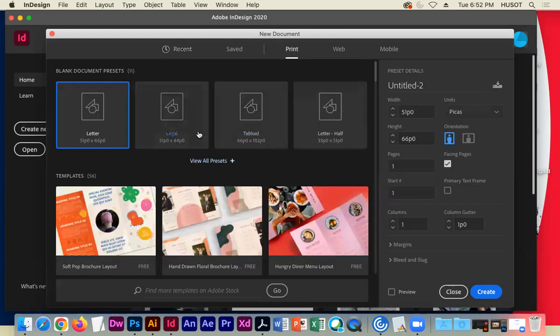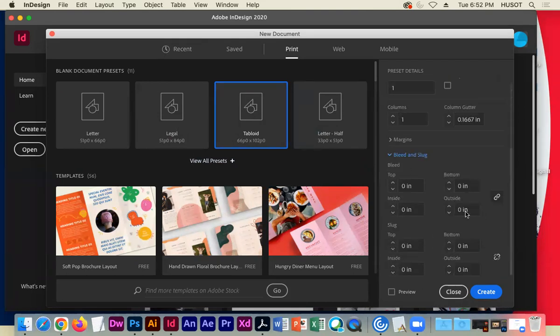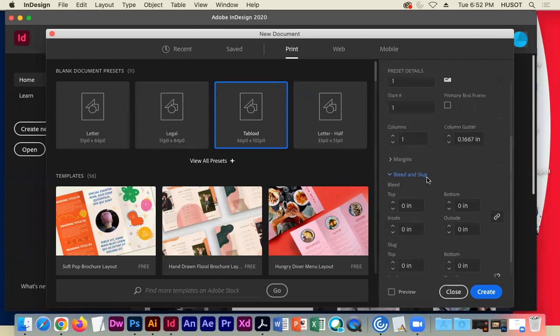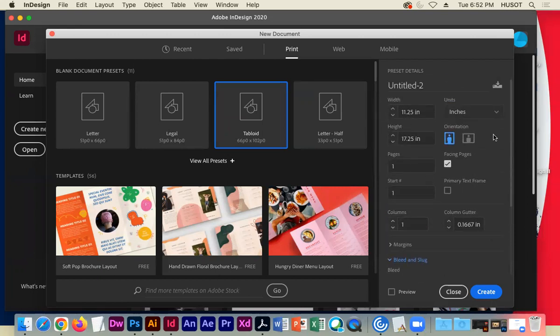We're doing print. We're doing a tabloid piece of paper because that's 11 by 17. I'm going to switch it to inches just so you get the process of what's going on here. I'm going to add 0.25, so I'm going to do 11.25 because I'm going to add a little bit of bleed, 17.25. I like to add mine specifically to the document instead of going down here into the bleeds and slugs and adding it down here. I actually like to add mine to the actual proportion of the document.